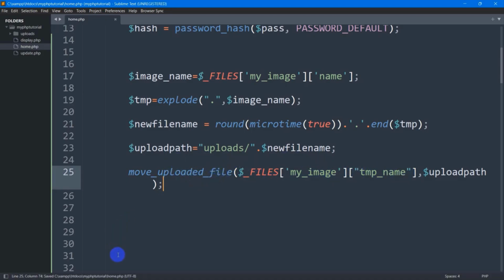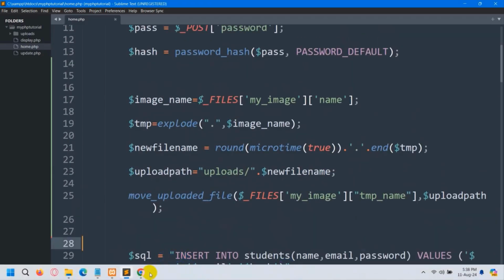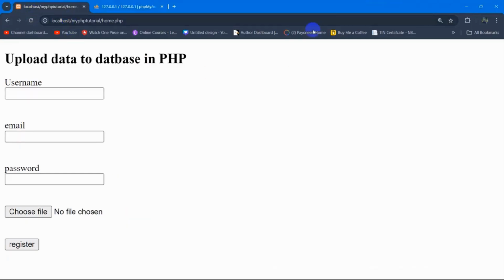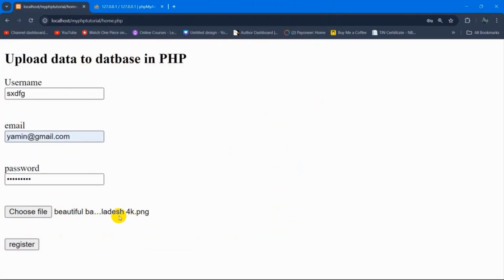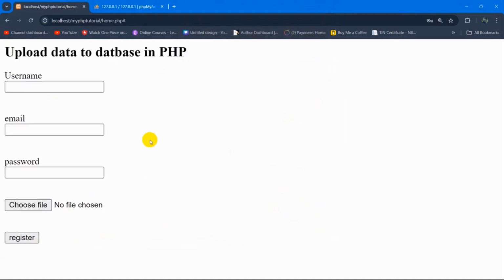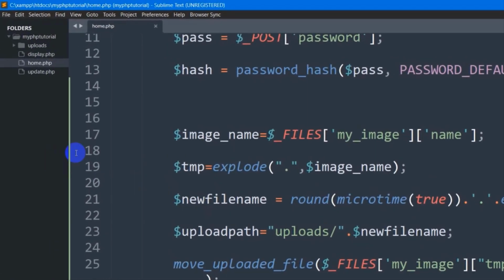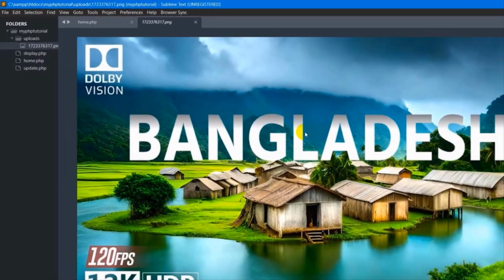So right now, if we just save this, and go back to our browser, then refresh here, let's give a name, email address, a password, and let me just choose a file from here. This one, click open, there you can see a file name is written here. If we now click on register, there you can see data uploaded successfully. And if we just go back to our code, and click on the uploads folder, there you can see we have the image.